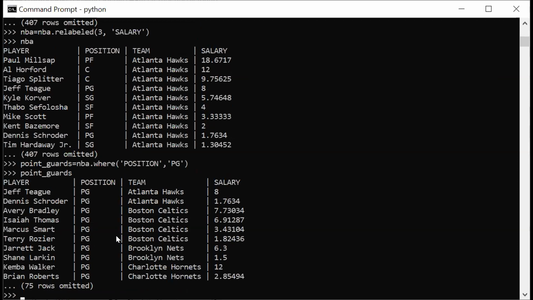And you can see they play in different teams. There are 2 point guards in Atlanta Hawks. There are 4 point guards in Boston Celtics, etc., right? And their salaries are widely different. You can see in the fourth column that Jeff Teague earns $8 million per year, not too shabby. Kemba Walker earns $12 million per year, while Terry Rozier only earns 1.82 million US dollars a year. Not good at all, right? For him, at least. So I've created a new table called point guards, right?